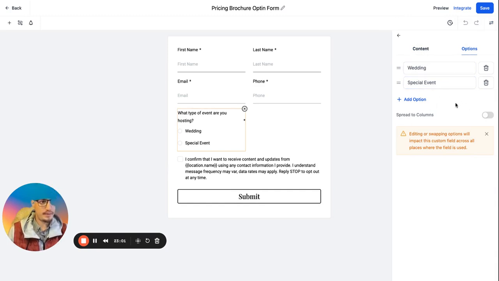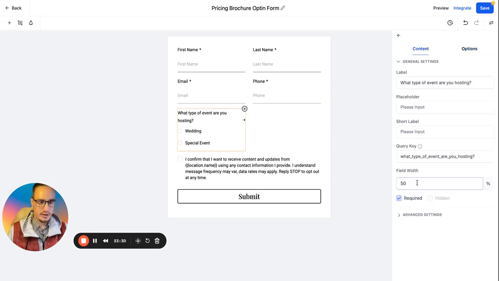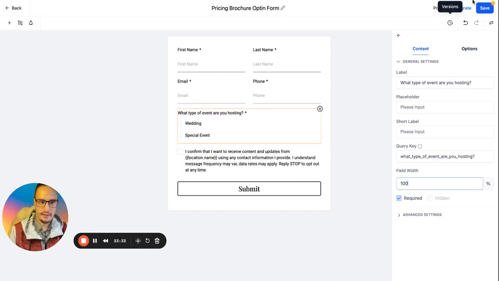Just one thing to keep in mind. It's very important that if you do make a change to one of these and this field is hooked up to any of the triggers, you will need to go through and reconnect the triggers for the form field that you changed, if you have a trigger based on it. And what that means, I can go ahead and show you. Sometimes I like to make this 100% so it looks a little bit better. So you can save that. So now you have a special event or a wedding.